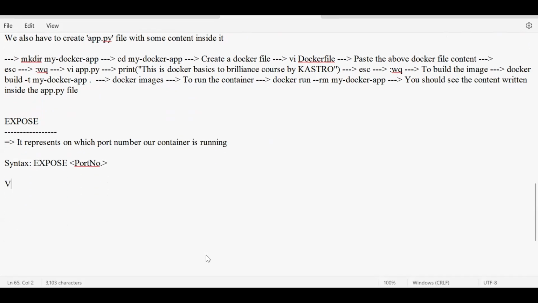The next keyword is the volume keyword. If you remember, in AWS we have the concept of EBS volumes, elastic block storage volumes. Similarly, in Docker we also have the volumes concept, known as Docker volumes. I am going to make separate videos on Docker volumes, where I'll explain in detail how to use the volume keyword. But for the time being, let us just conceptually understand it. It is used for data storage purposes.